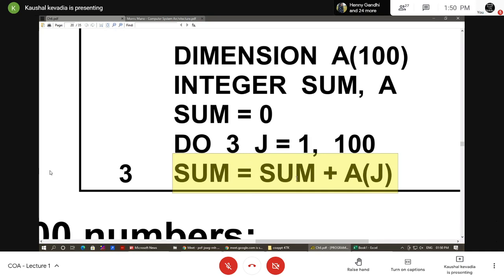Okay, so what is the task being done in this? Summation is equal to 0 at the first time, so 0 is added with a of 1. A of 1 plus 0 is stored into the summation. This sequence goes on for 100 times. Every time it takes a new value of j, starting from 1 to 100, so we will get the summation of the 100 numbers that are available in this array.